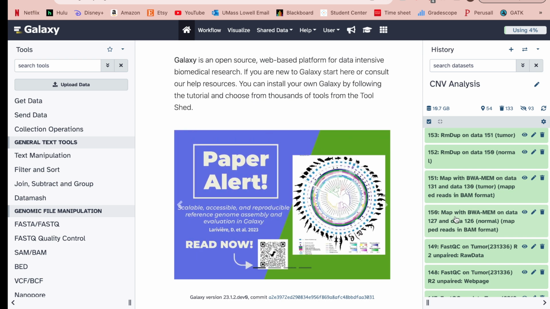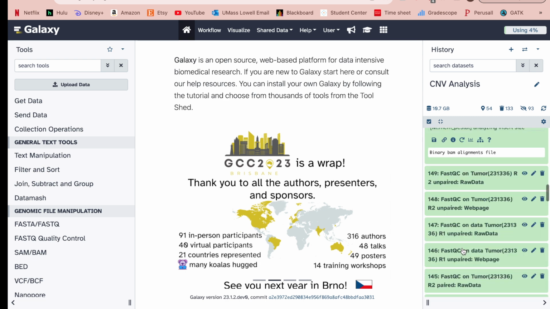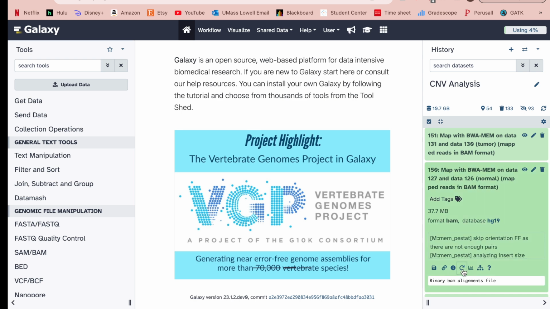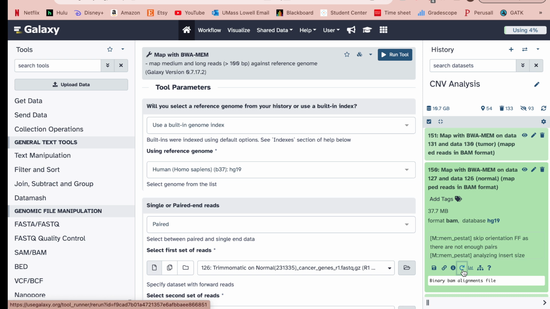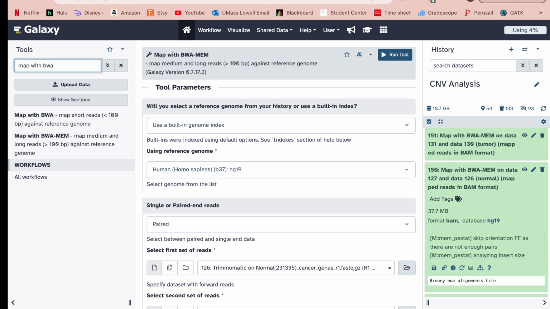The way that I will be showing you what I input into these tools when creating my workflow is using this rerun button that can be found within your runs right here. This is going to show you what I input into the tool when I ran it. In the search tools box in the top left corner is how you can find the tool that you want to use. If I was trying to use Map with BWA-MEM, I could type it in and it will pop up.